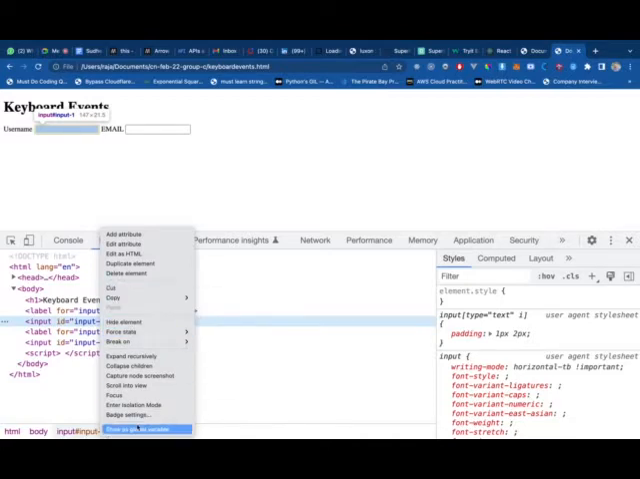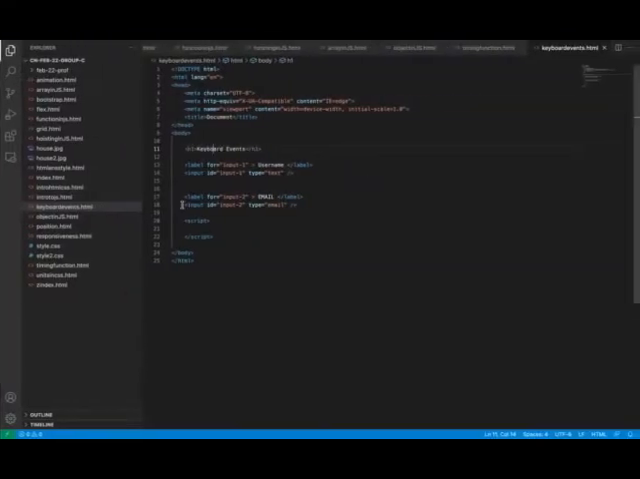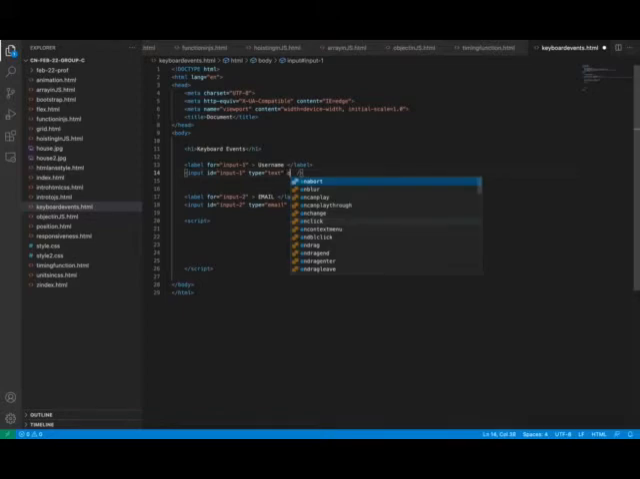Basically, I can say document.getElementById, input one, and put some listener to it. So let's write some script over here. Either we go with the traditional method, addEventListener, or we have something similar to onclick.